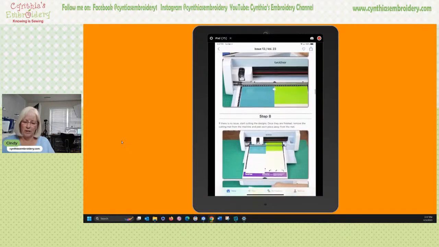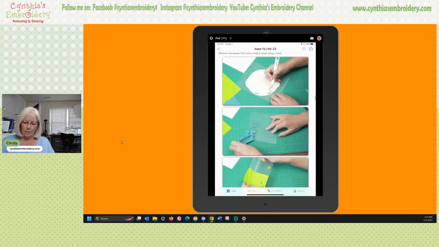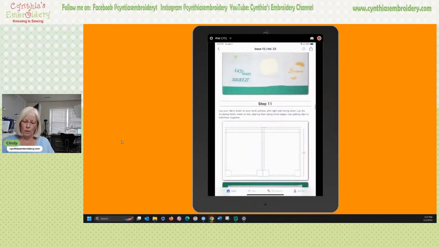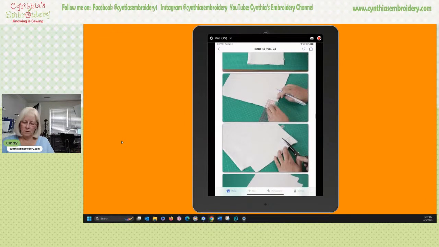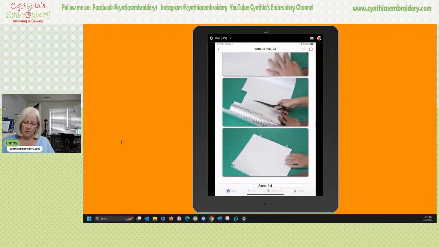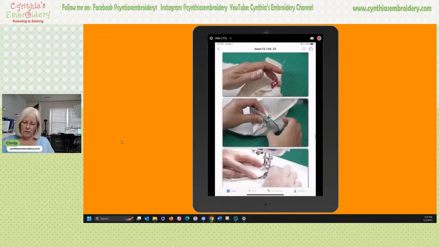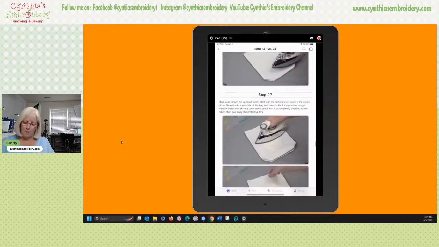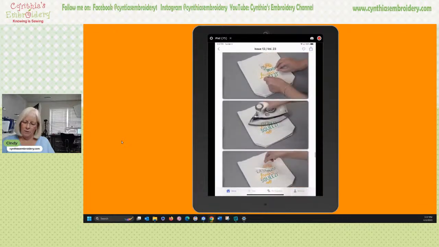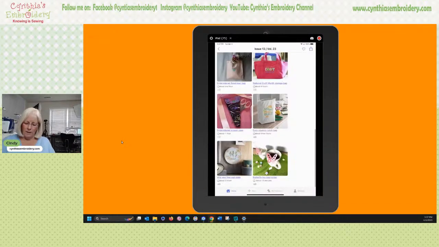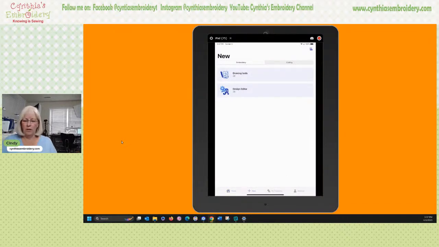And those are your projects, okay? Then it's going to show you how to put things together, how to weed them, how to put them together. And that looks like they've made this out of a different kind of material. That's interesting material today. And there it goes. So anyhow, what is new? When you touch new, you'll notice that you now have an embroidery tab and a cutting tab.